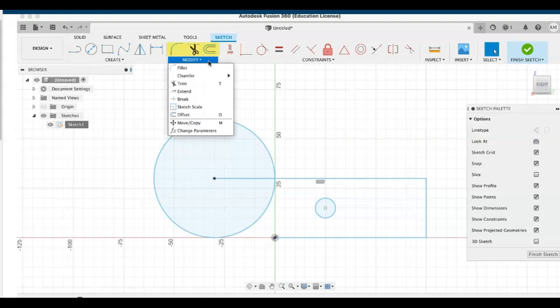Once in the sketching environment, the Modify tools can be found on the Modify panel and drop-down menu. Of these tools, some of the most commonly used include Fillet, Chamfer, Trim, Extend, Break, Offset, and Move/Copy.